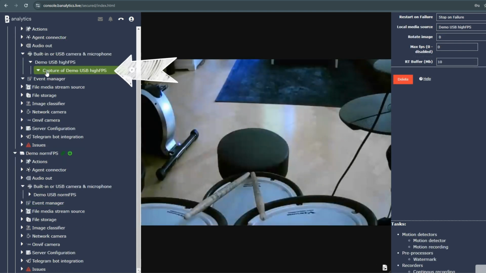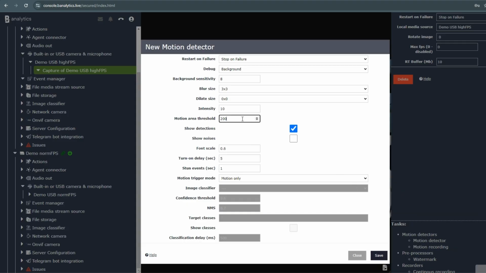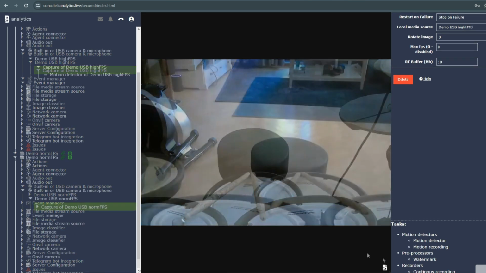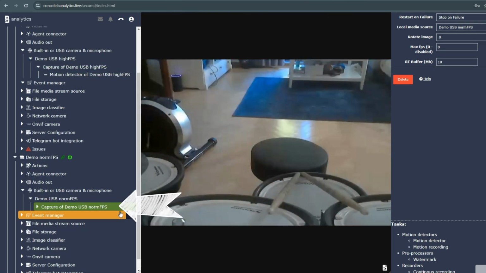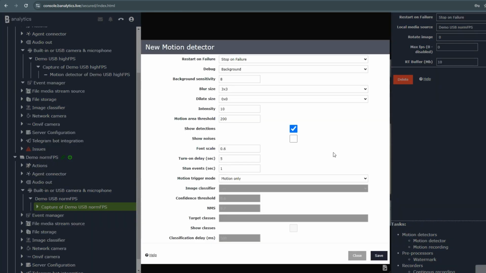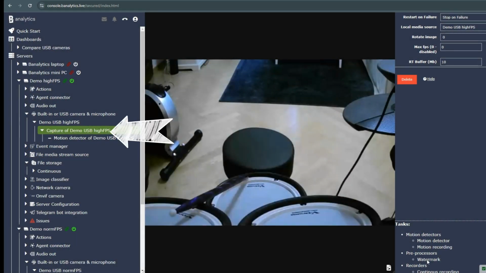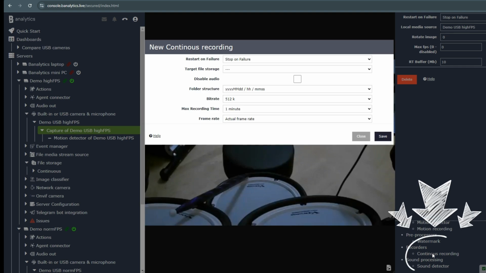I added the motion detection task to both cameras. You can learn more about configuring it by following the link in the top right corner. I also added the continuous recording task for both cameras.